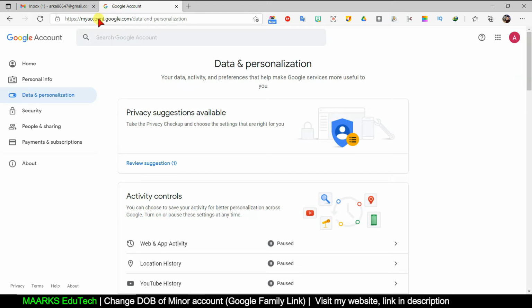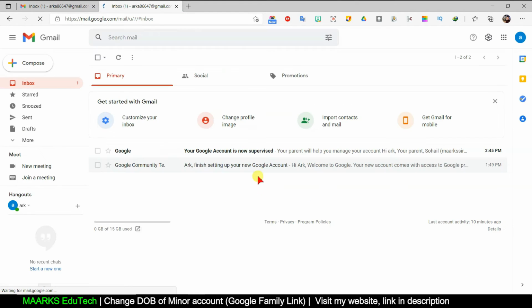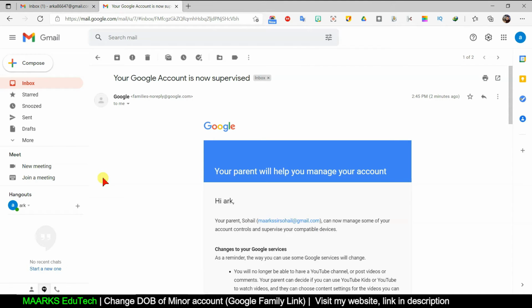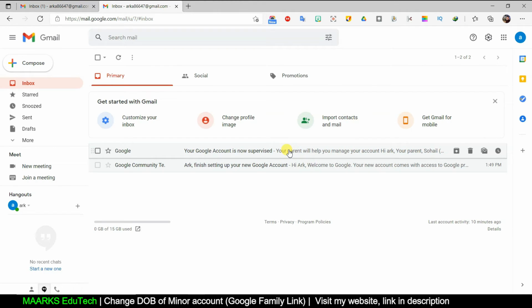Now if I open my Gmail, you see when I open my account, they are saying your Google account is now supervised. If I click on it, they are saying that your parent will control everything in it, and so on. So you see now your account is safe, and you can easily use it. It will not be deleted. Now it is safe, and once you get older than 14 years, your account will automatically go to the adult portion, so you can use your account by yourself without any other account.